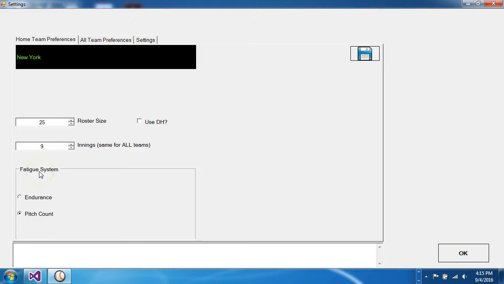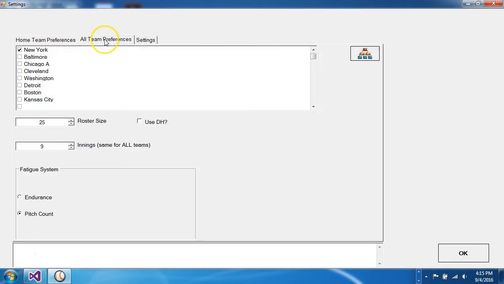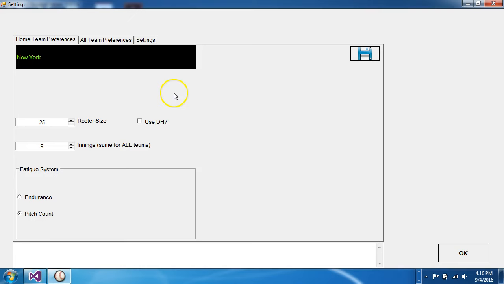What type of fatigue system you'd like to use for your pitchers, whether that be an endurance, which is based on batters faced, or on pitch count. Pitch count is the default and probably the better one to use in most cases. You can go ahead and transfer all of those to every single team.